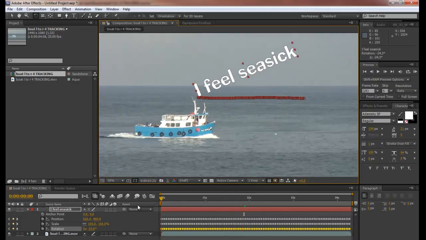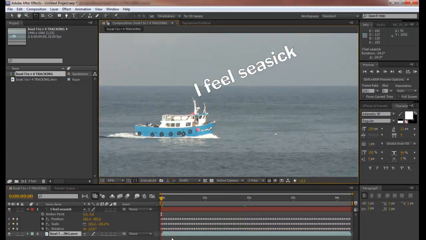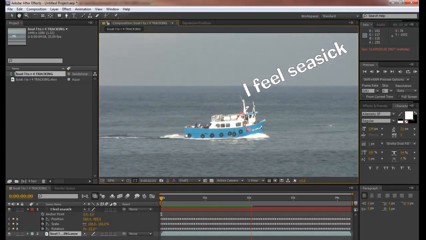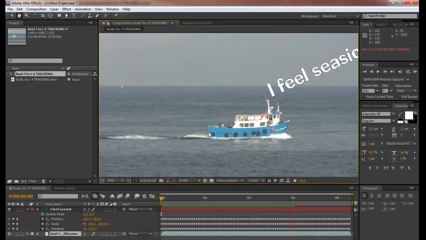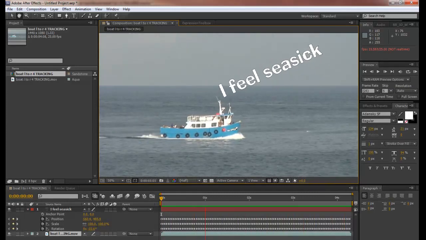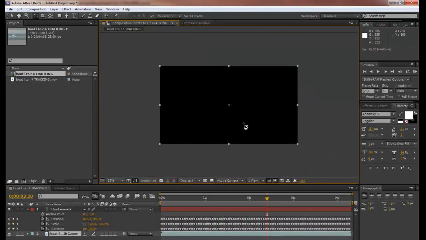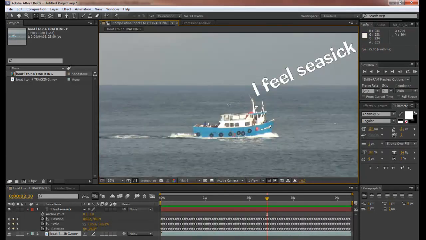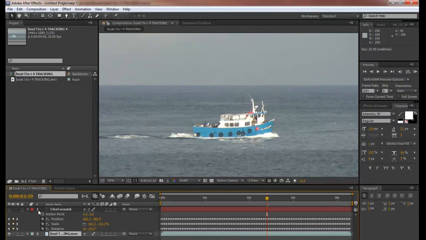Now when I go back, click away, hit the spacebar to play, I feel seasick is tracked perfectly to the boat. So that's how to do a simple track. But what if we want to color correct the boat separately from its background? Right, well first of all let's select the arrow tool and let's turn off this I feel seasick layer.